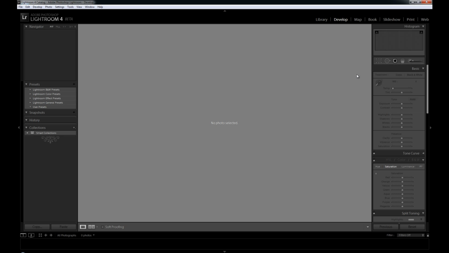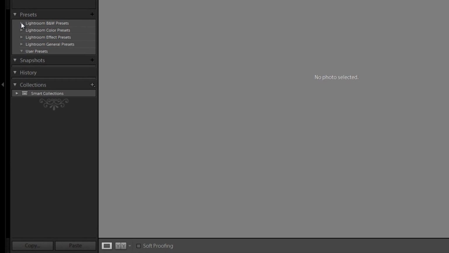Okay, so in the develop module, I can see there's some new presets arranged differently, sort of in their own menus. Got black and white, color, effect and general, plus your user presets.